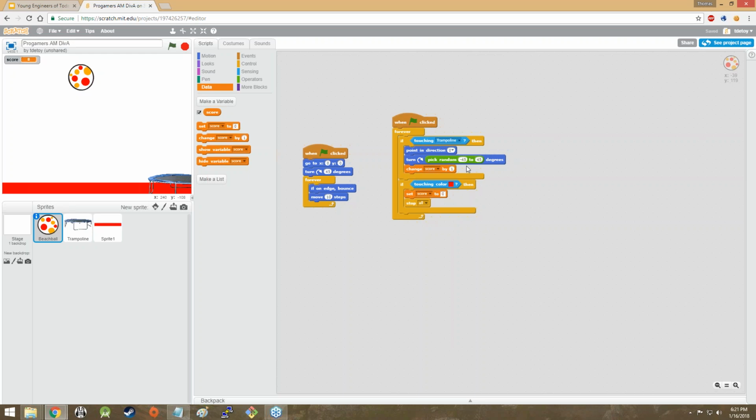So we want the score to reset whenever the game is started again. Anytime the game is started, we want the score to reset. So where are we going to place this set score to 0? Yep, exactly. So let me drag this out. It's going to be placed under one of these when green flag is clicked. And in fact, I can put it right here because that's a nice and convenient place.